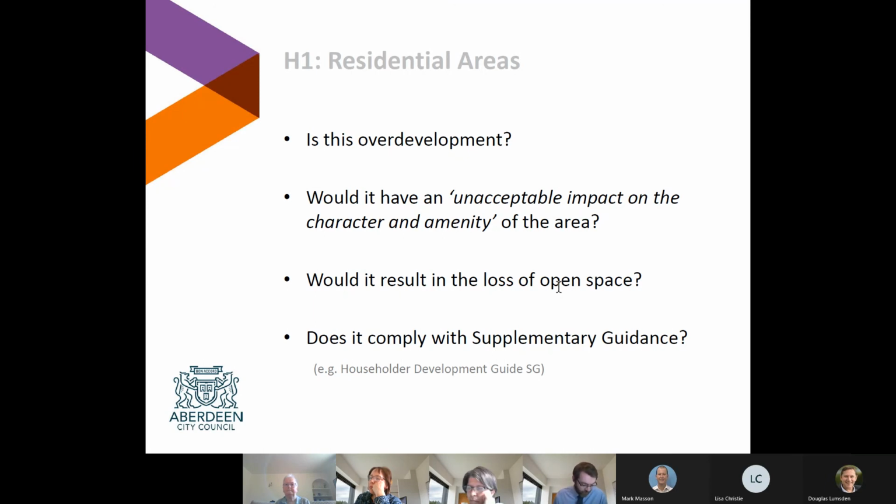Would it result in the loss of open space? Because this proposal relates to a residential curtilage, there's no effect on existing public open space. It's entirely private. And lastly, does it comply with relevant supplementary guidance? In this case, of relevance is the Householder Development Guide, which sets out criteria for new extensions, and I'll just move on to that shortly.